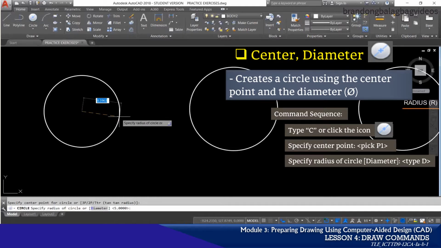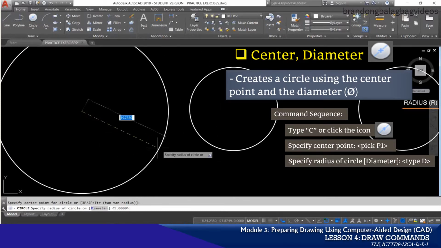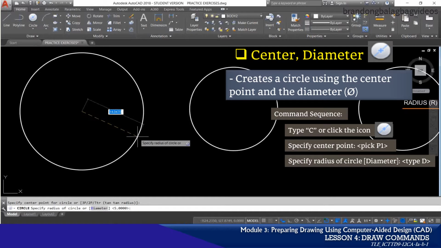But if you look at the command line, it is actually giving you an option to enter the diameter. It says, specify the radius of circle or diameter. Meaning, if you don't have the exact radius of the circle but you have the diameter, you can go ahead and enter the diameter. To do that, just type the letter D on your keyboard. It will signify to AutoCAD that what you have is the diameter and not the radius. After typing D, just press Enter.